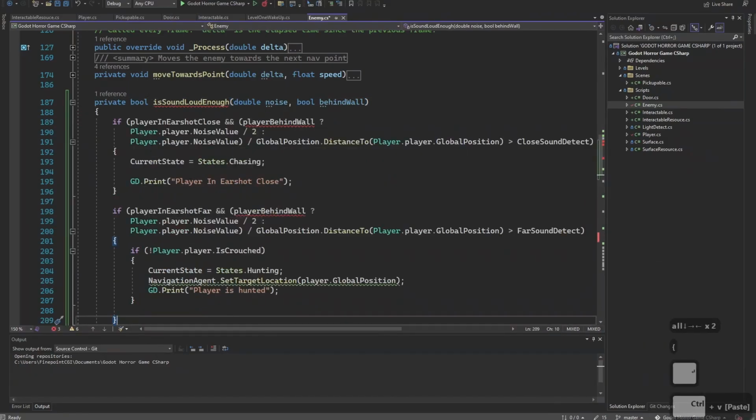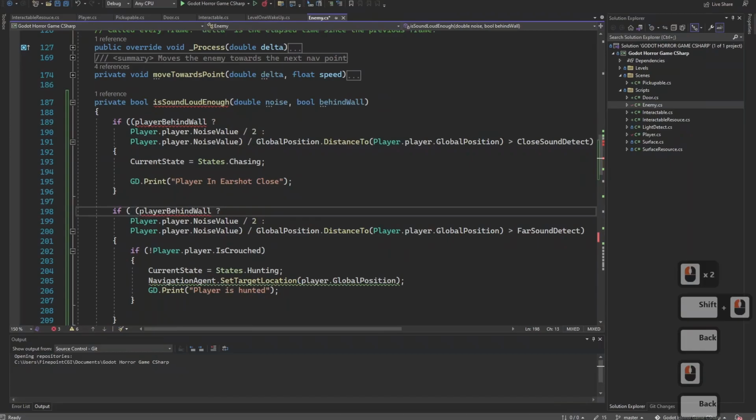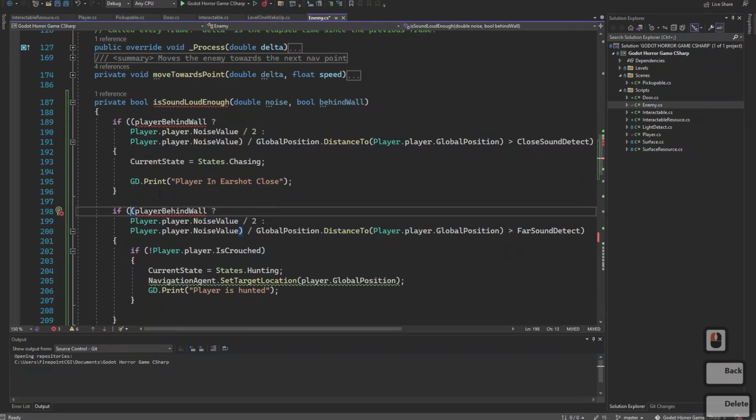Now we're going to need to do a lot of changes here. So we have if player is in earshot close. We don't need to worry about that anymore because we're not going to worry about the player because we're basically allowing any object to work. So we don't really need to check for that. We know whether or not an object exists, right? If it's there. So that will be fine. And we need to check if we're behind a wall. So that's where this comes in.